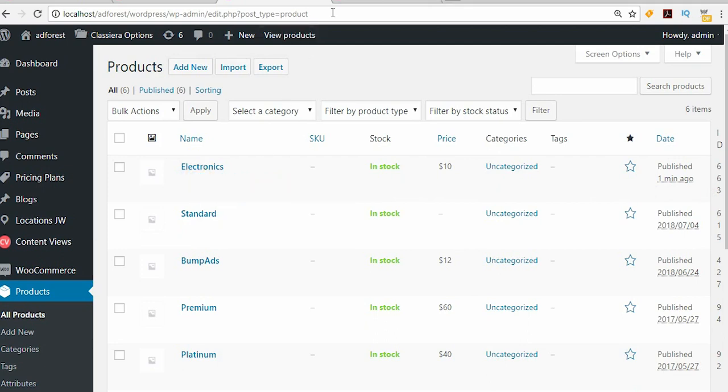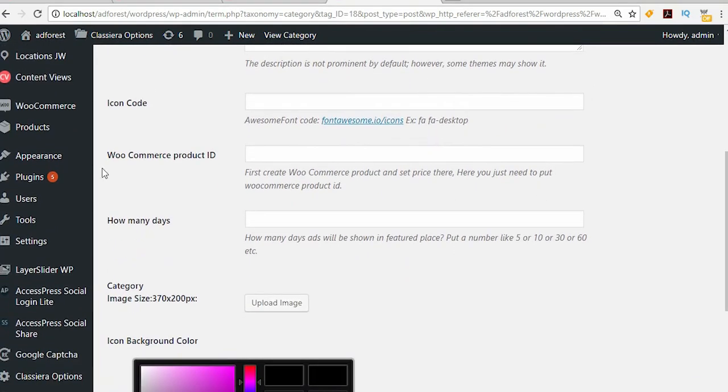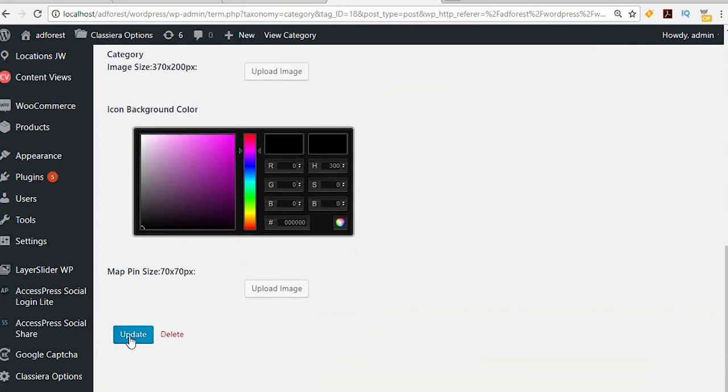So I'm going to copy it, then go back to the electronics category which I edited. Now what I do is scroll down and come to this place, WooCommerce product ID, and paste it there. Now here is the question I need to ask myself: for how long does the user have his or her post on that category? I can say $10 for just 15 days. $10 for 15 days. I'll be okay. Then I go back here, I come down here, and I update.